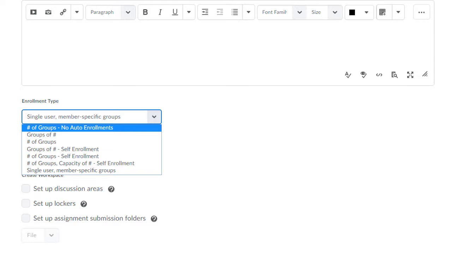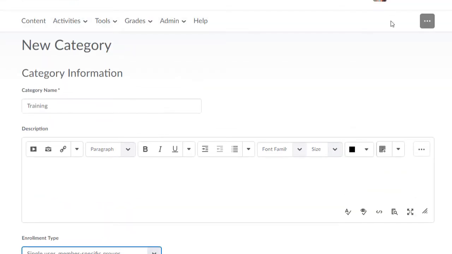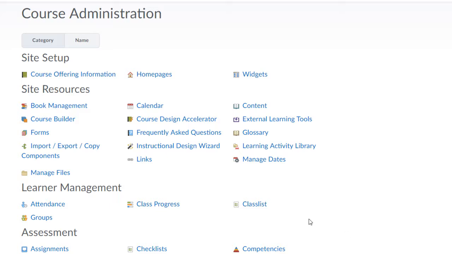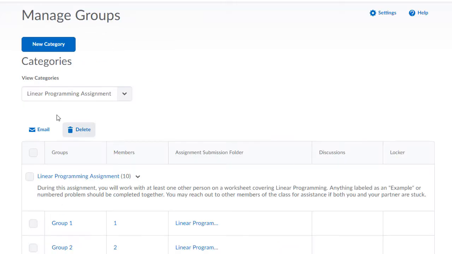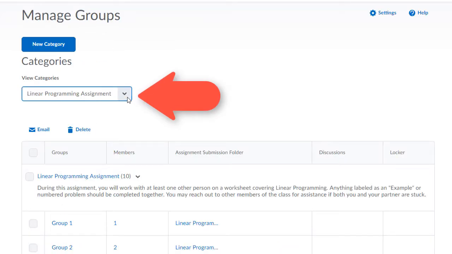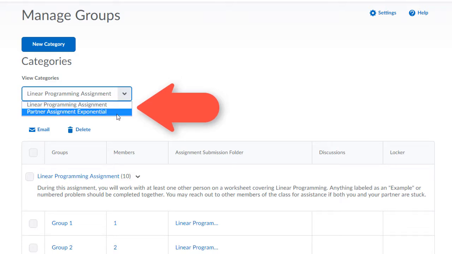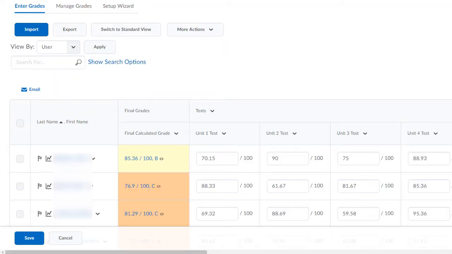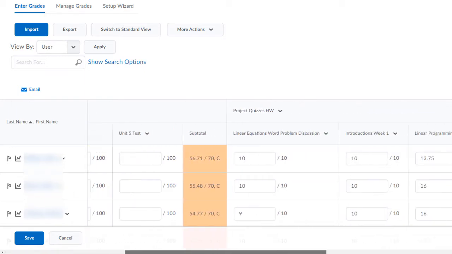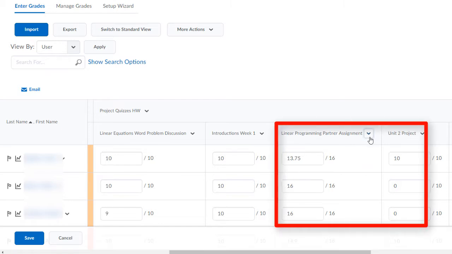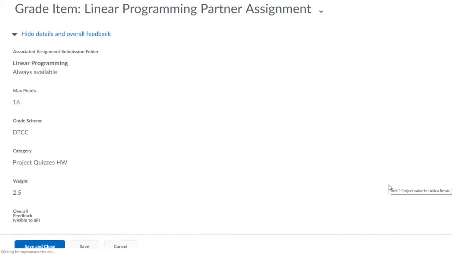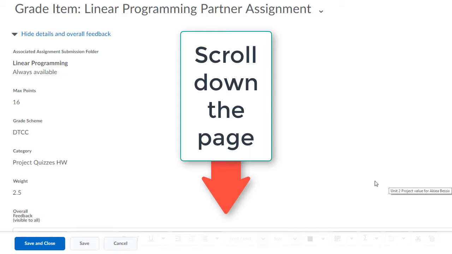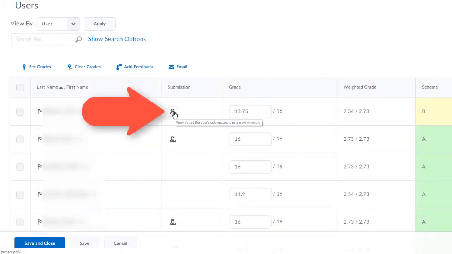So let's look at a course where I have groups set up. I'm going to take you to Admin, and you're in Course Admin, and let's look at the groups for this class. You'll see in this class that there are 2 assignments that involved groups. Now I'm in the gradebook. So if I scroll over to an assignment that was a group assignment, and I go to Grade All, I can come down and select a submission.